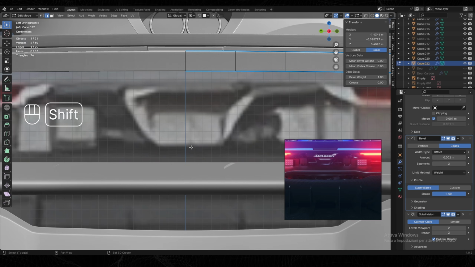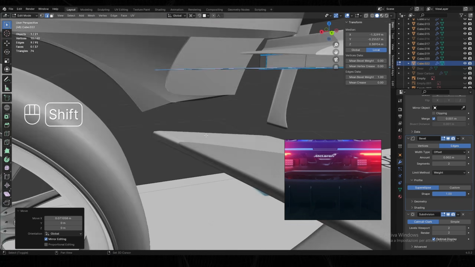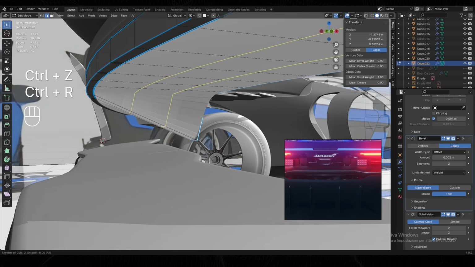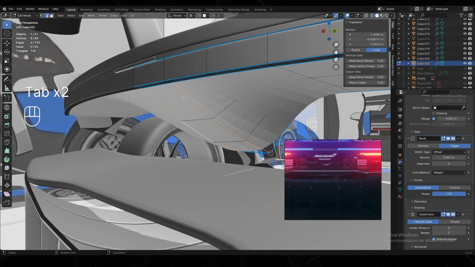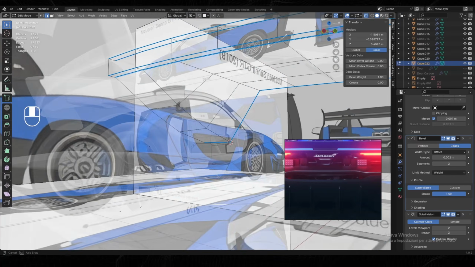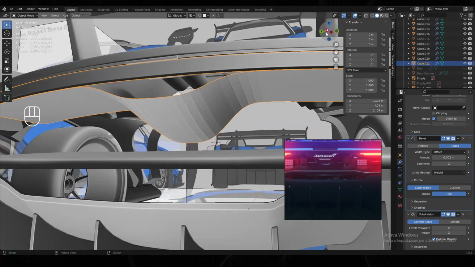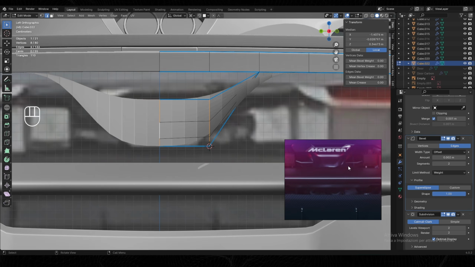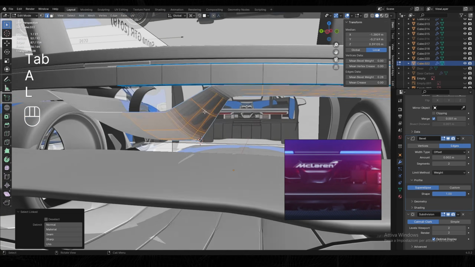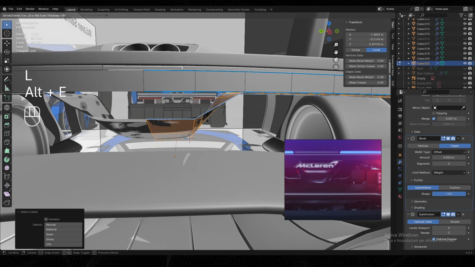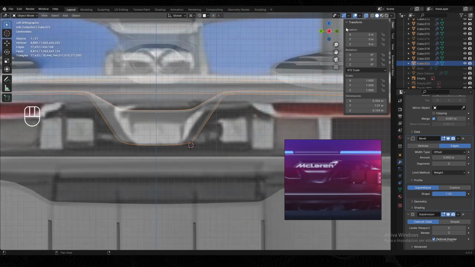Now just position your 3D cursor in this position and use it as a pivot point to model the air outlet, which follows an upwards rising curve. And once you're satisfied with your shape, press Alt+E and extrude along normals.